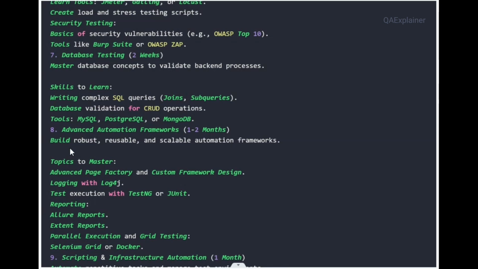advanced automation framework. You should practice in such a way that the interviewer will provide you a problem statement, and you need to implement the framework to solve this problem statement. So you have to design the framework. Custom framework design you have to know. You have to know the page factory, advanced page factory, how to implement the page factory if you're going with Selenium.